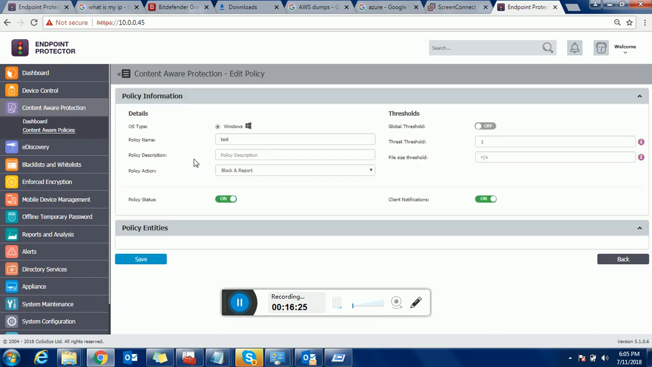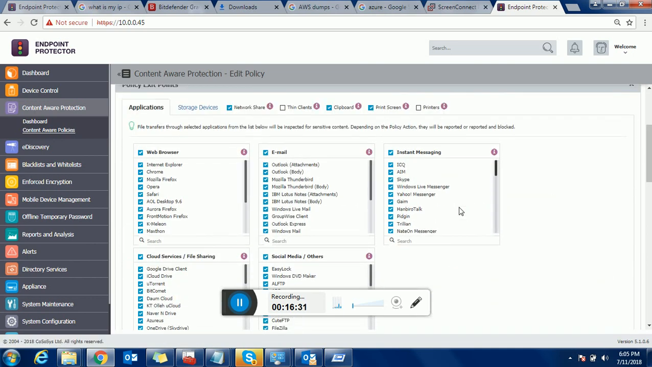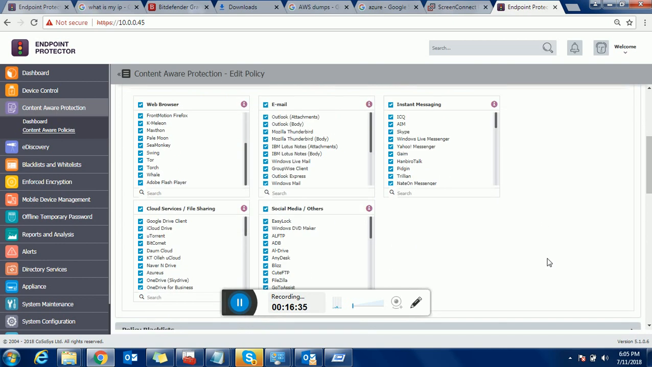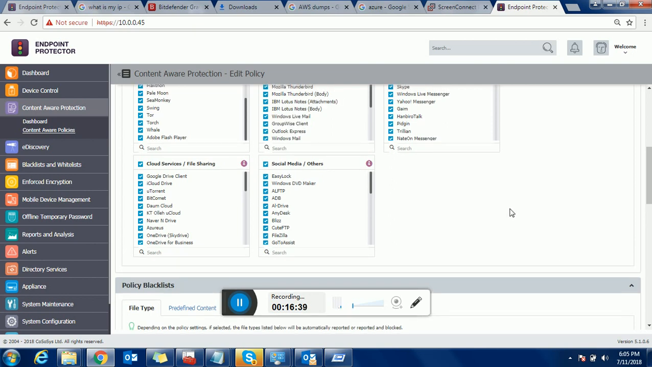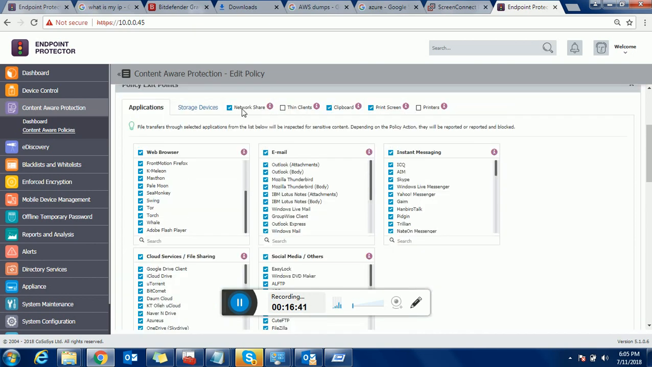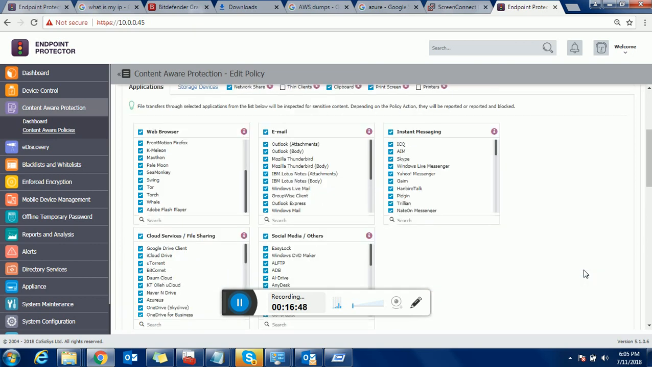Here I've selected all the exit points by default, because there are a lot of applications available today. So I've selected almost all the applications. Okay, network share has been blocked, thin client clipboard has been blocked. So now the exit points have been defined.